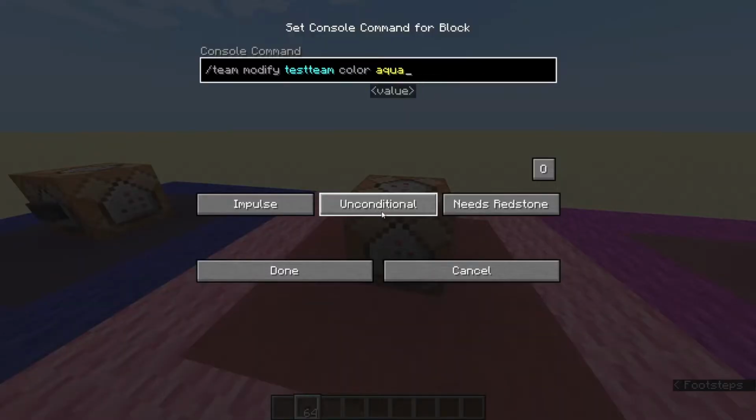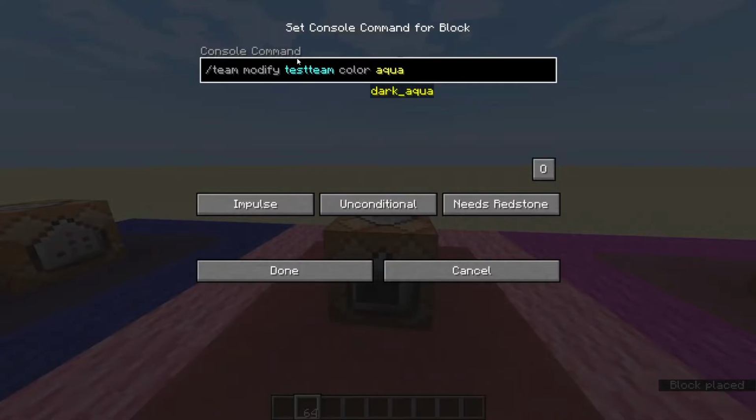This next one is /team modify team color. And in this case, I'm using aqua. There's one of 16 different colors. I'll show you guys those in a second. Team color right here, and then you can choose the color. We're going to come back to the different options that you can choose.